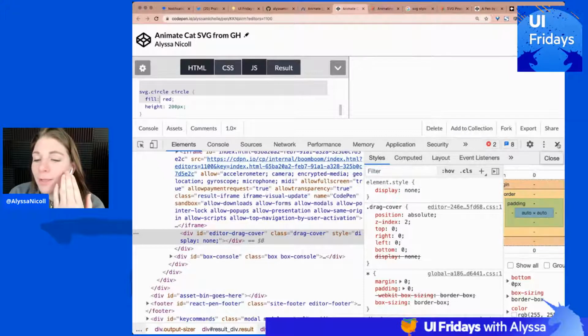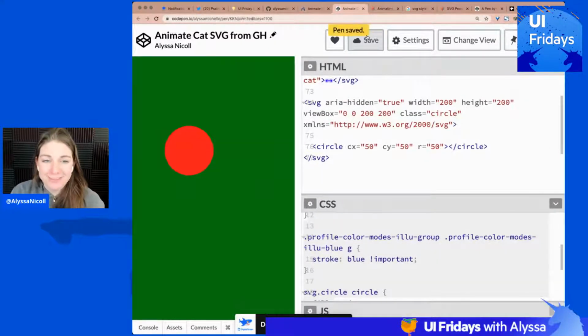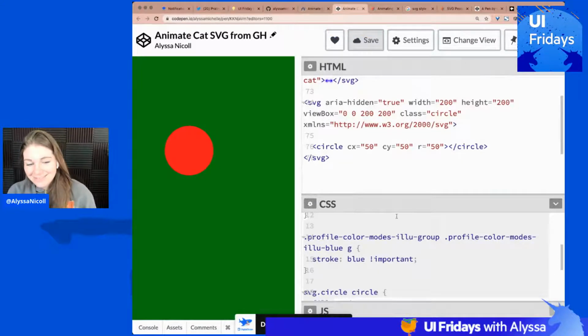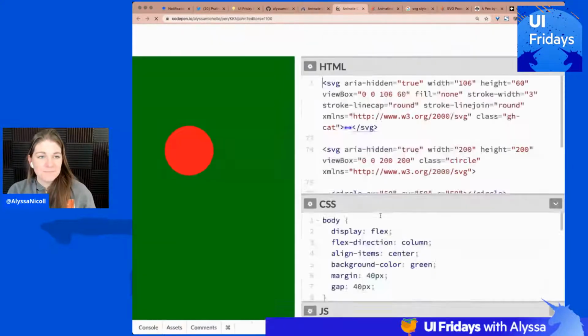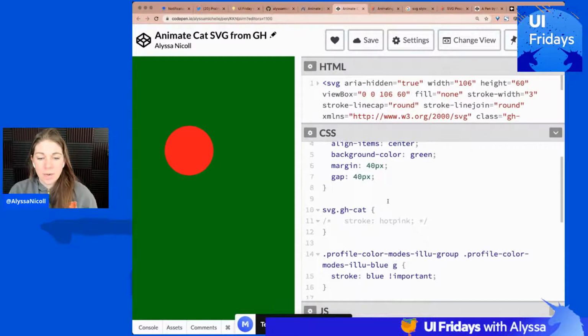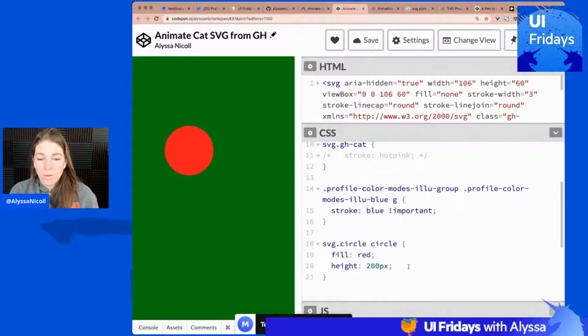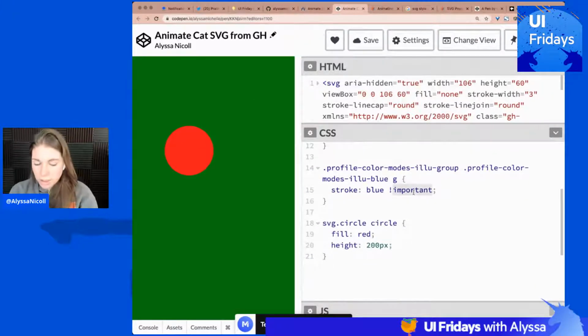If we hide the hot pink line, then we lose visibility of everything. Oh, let's refresh. Just make sure we're all handy dandy. Okay, cool. So the cat has disappeared completely, and now let's just focus on getting this to work. I shouldn't need important. Stroke of blue.